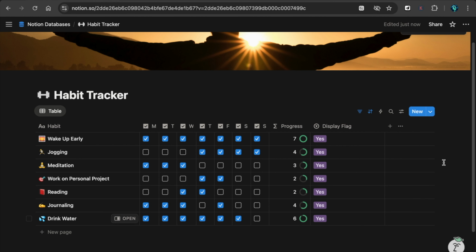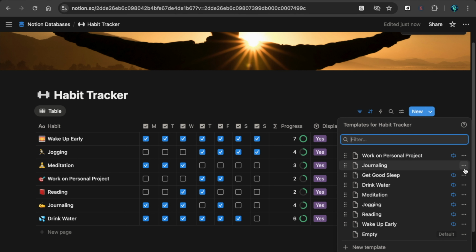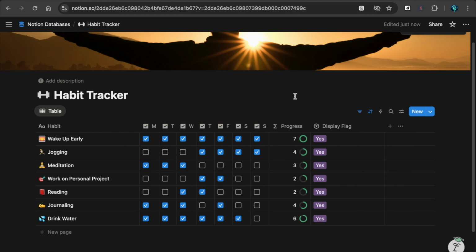What is the advantage here? We don't have to make any changes in this scheduling. So this is another way of filtering the habit.